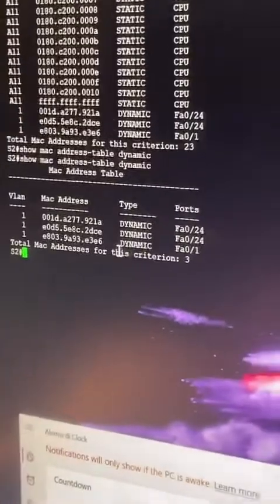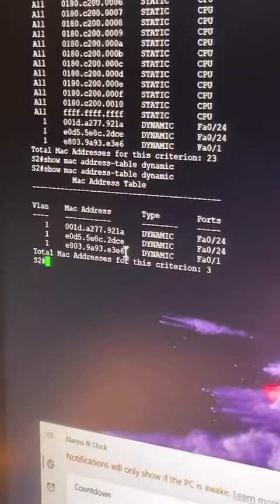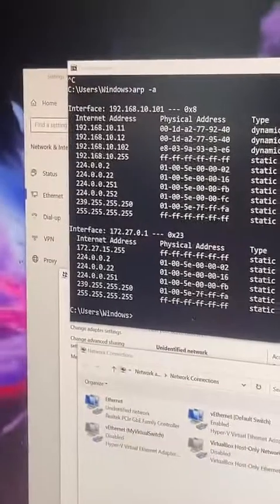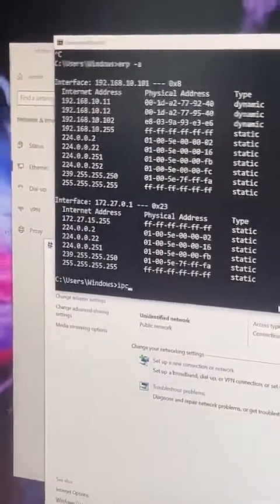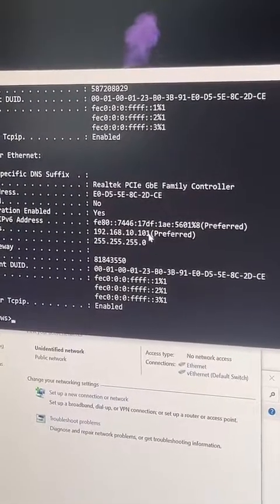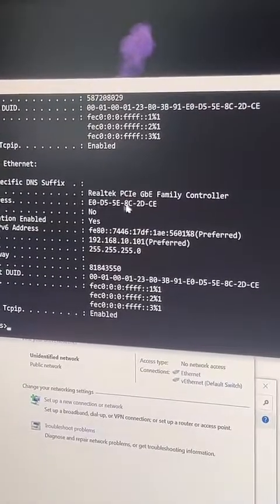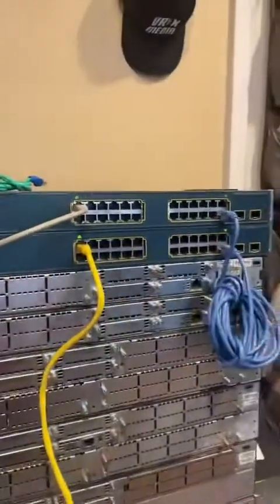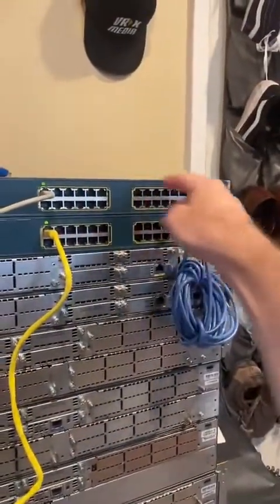Actually, mine's not up there, is it? Type FA0/1 port. Type ipconfig /all. What are the last four hex characters of your address? 2DCE. Okay, there you go. So it tells you the ports that the MAC addresses were learned on. We could correlate the MAC addresses that were learned with the ports that they were learned on, and we can see absolutely where that traffic is coming from and how those MAC addresses are being learned.